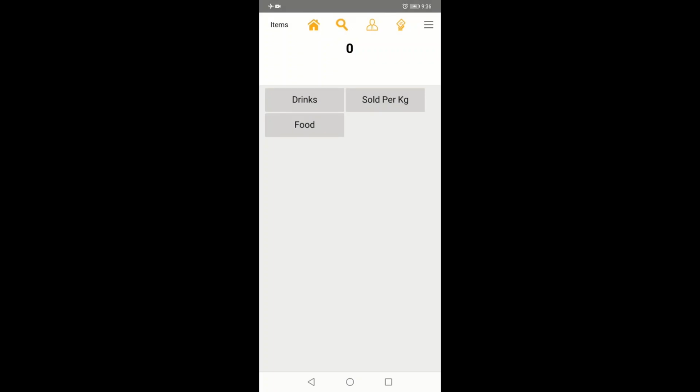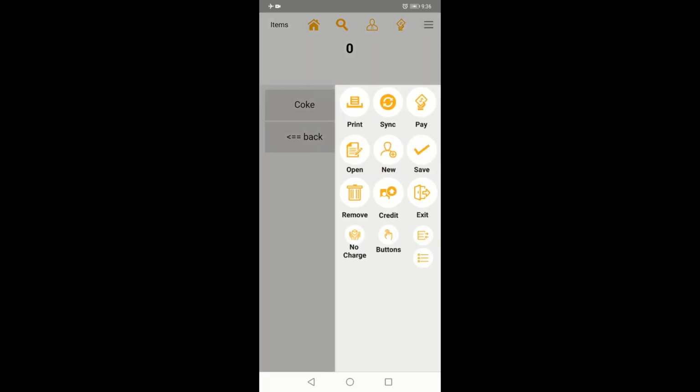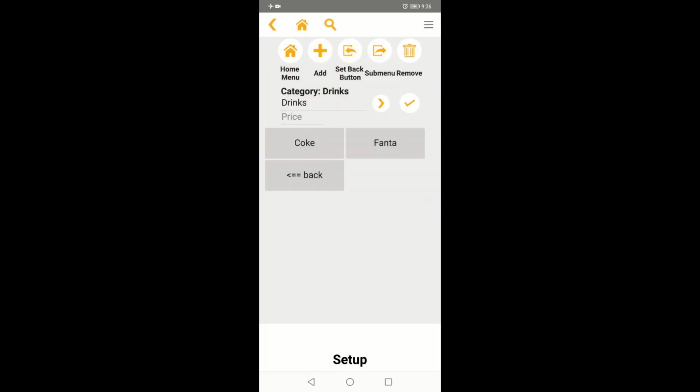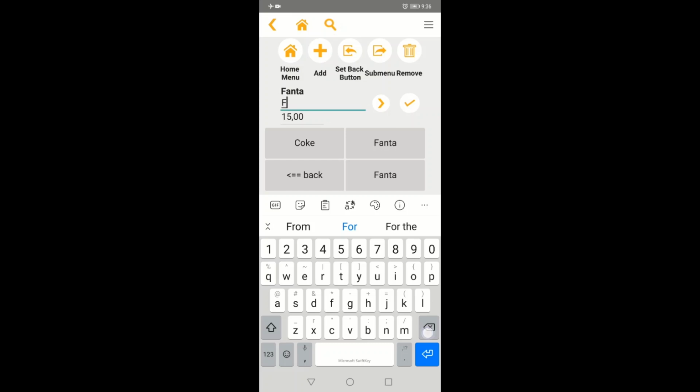And now the question might be, how do we add a button? So in our normal point of sale, I will go to my drinks. I'll go to my setup menu. I'll go to my buttons. Once I've got my buttons, I can now at the top navigate or add a button. So let's say I want to add another button. I'm going to call this one Sprite.